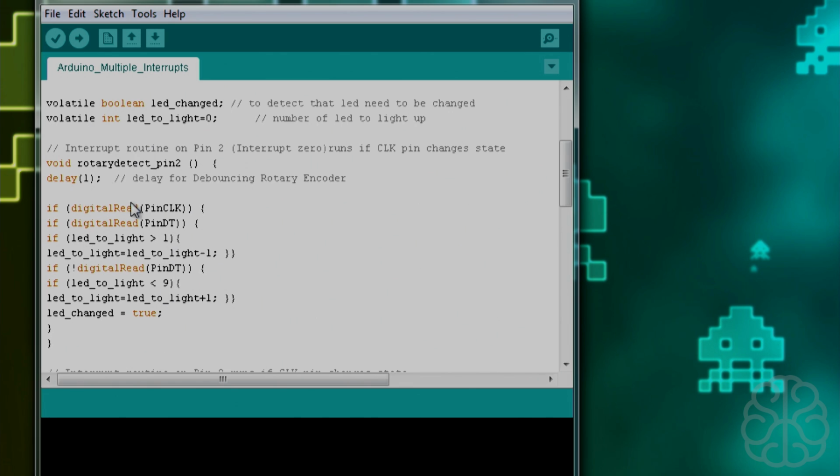So we do a delay of 1, we read the pin CLK first to make sure that, yes, something happened, and then pin DT. If digital read of pin DT is positive, that means we did a counterclockwise rotation. So we said if the LED to light is greater than 1, then we set it minus 1.